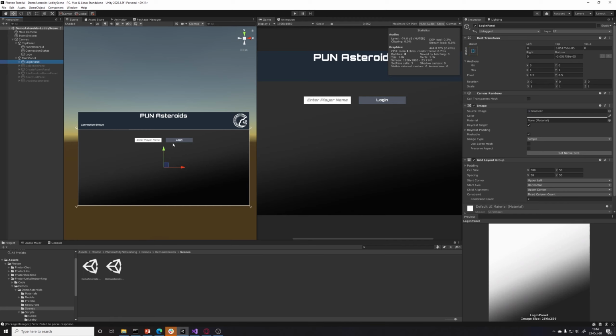In the login panel, if you remember, this applies to the first step, which is you have to connect to the Photon server. So that's what this is for. You can add a name over here. Then there's the selection panel.